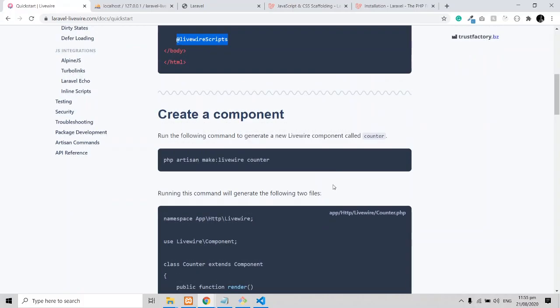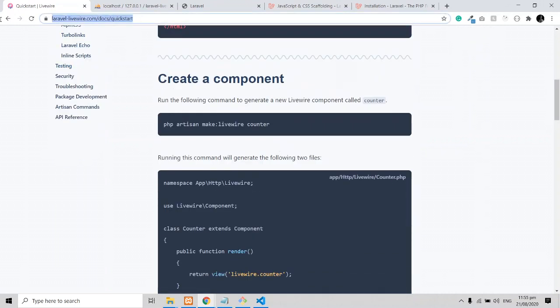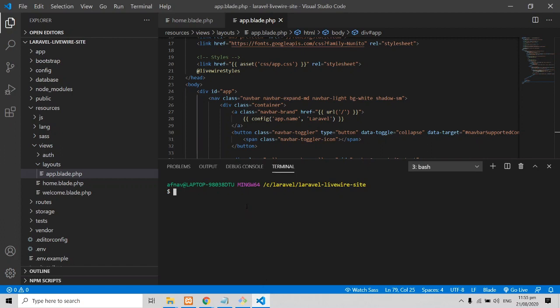After that, we can now create our first Livewire component. Let's go to the documentation and copy the command as they have instructed. Go to your command line and paste it in. In this demo, we will create a post component where we create, read, update, and delete posts. So I'm going to replace the counter with posts and hit enter.